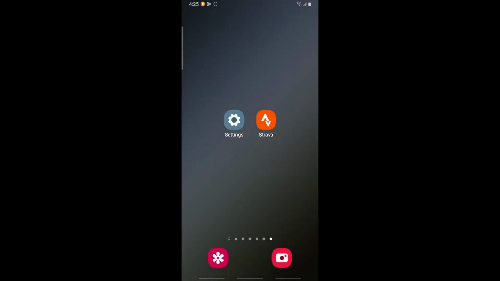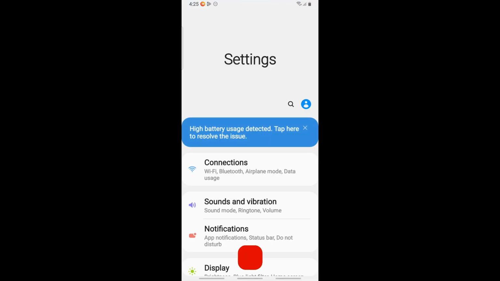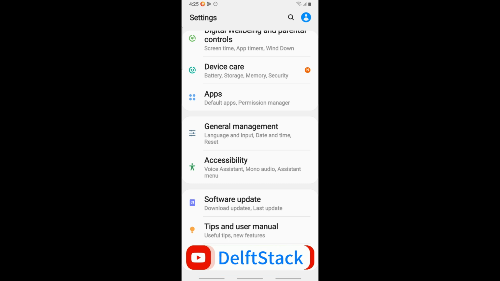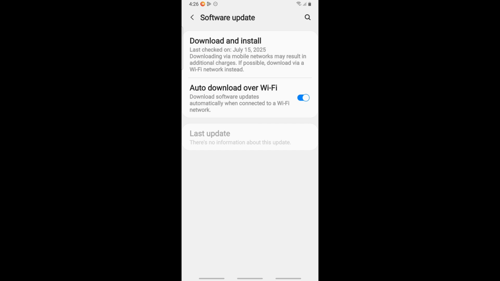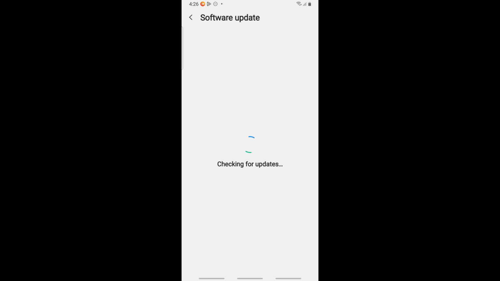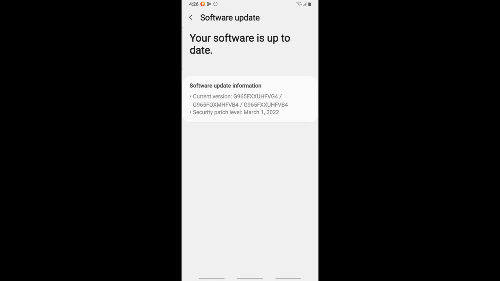Now, if it still doesn't work, what you could try to do is go through your settings. So here on the settings, just scroll down at the very bottom, Software update. Go ahead and tap on that. From here, just select Download and install. After that, it will check for any updates, so just wait for it to load up. And when there is any update, guys, you should be able to download it over here.